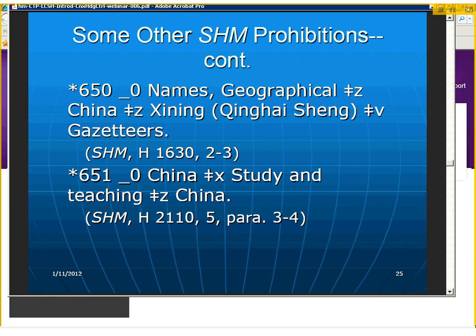Likewise, although controllable, the second subject entry is illegitimate in light of SHM H 2110-5, paragraph 3. For works on study and teaching about a place published in that place, omit the geographical subdivision under study and teaching. And paragraph 4. For works on study and teaching about a country for use in a locality of the same country, or for use in another country, subdivide study and teaching by the place in which the study and teaching is to be carried out. Therefore, it should instead read 651-0 China $x Study and teaching, stopping there without $z China.